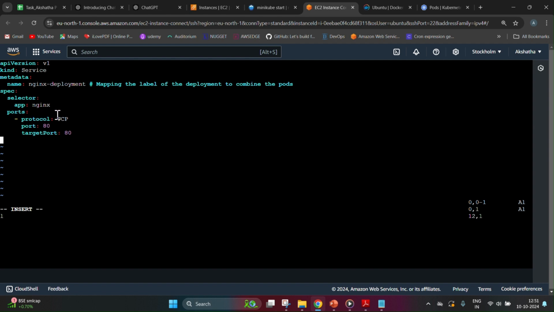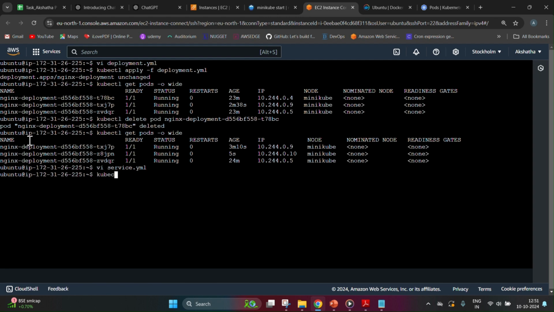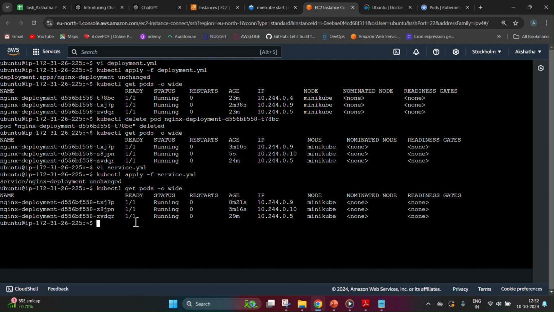Ports defines the ports the service will expose. Protocol, we are using TCP, and the service will expose externally on port number 80, and the target port is 80. Apply this. So it is created.